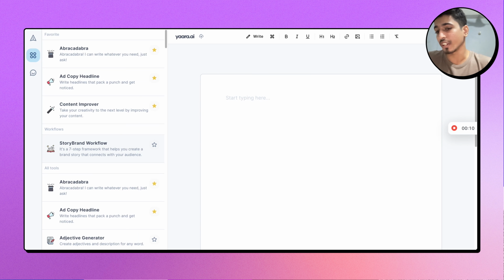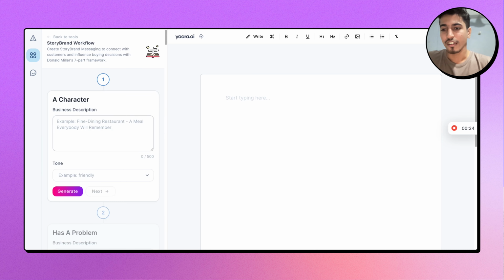The first workflow in our list is Storybrand. If you haven't heard of it, Storybrand is a framework created by Donald Miller that helps businesses tell their brand story in a clear and compelling way. And to make it even easier, now we have it in Yaara.